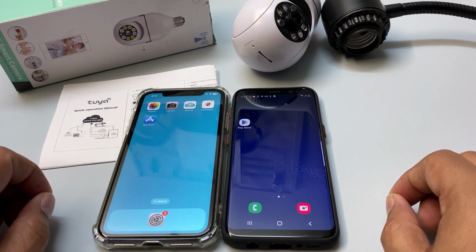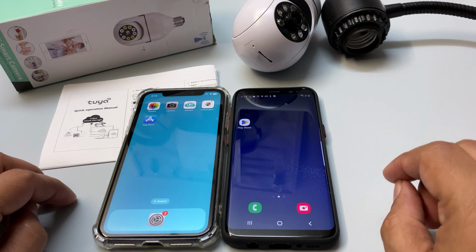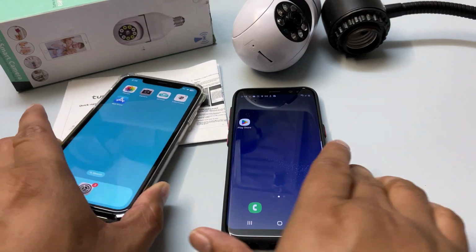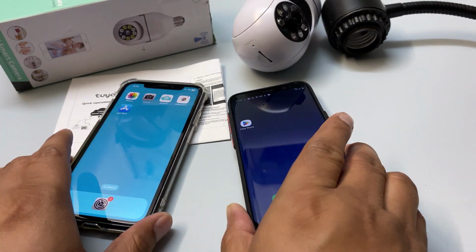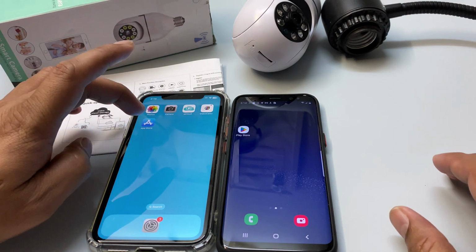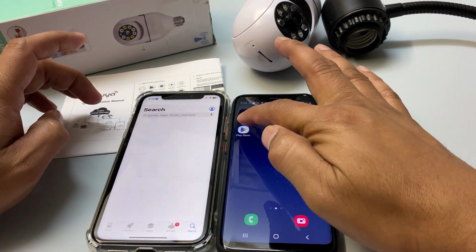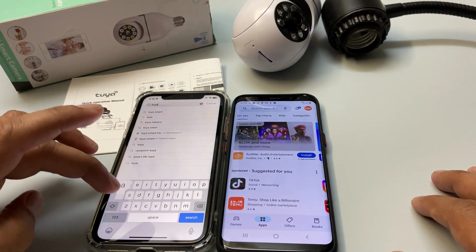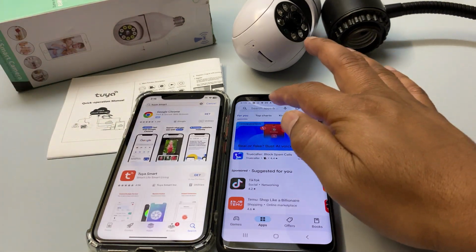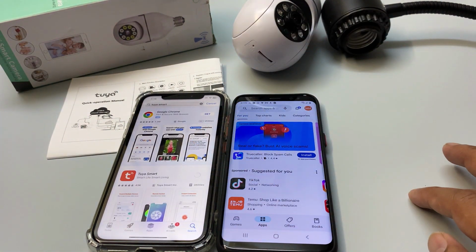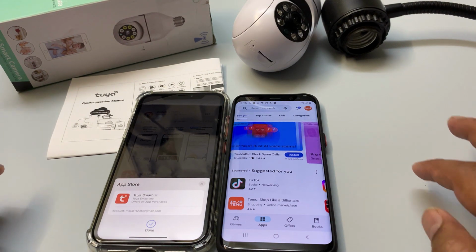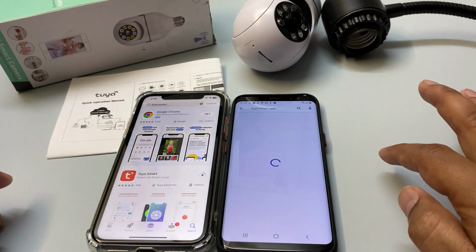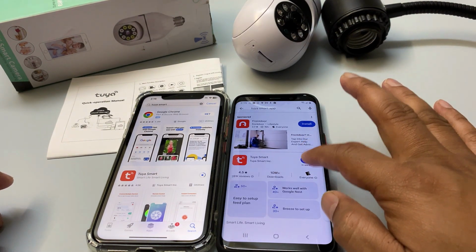In step 1, we will learn how to install the app and create an account. I'm showing you for both the Apple iPhone, this is an Apple iPhone, and the Android phone, this is a Samsung phone. So on iPhone, go to the App Store, and for Android phone, go to the Play Store and search Tuya, Tuya Smart. Similarly, this one, so get, install. Similarly, right here Tuya, and install.